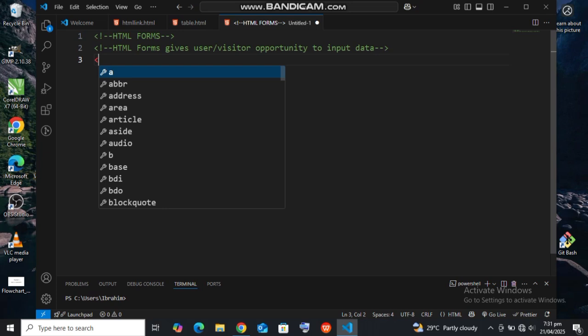So most of the time you visit a website whereby you'll be given the opportunity to comment, such as on Facebook or Instagram, where you are given an opportunity to comment on a post, or to input your data, such as your username and your password. All these things are done using a form. And under forms, we have different kinds of tags.